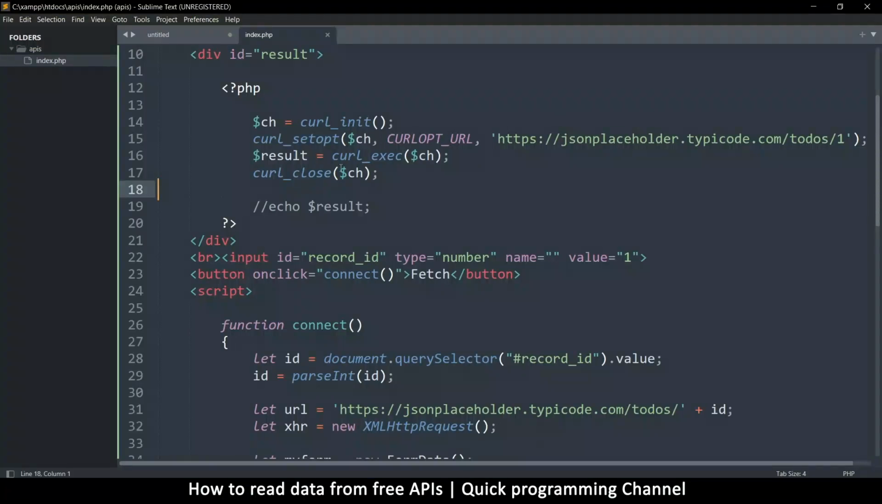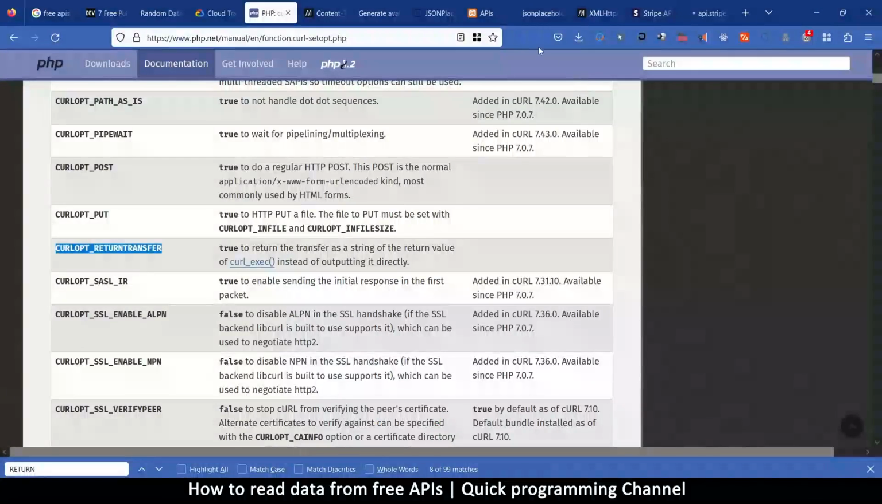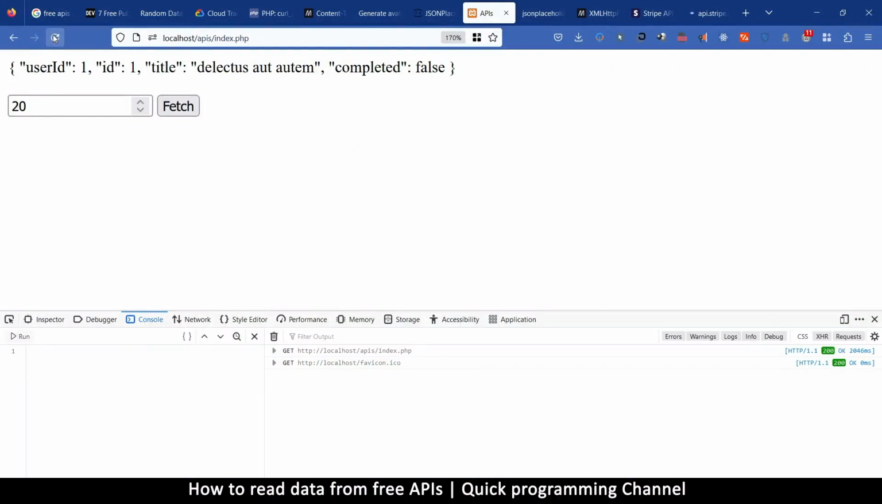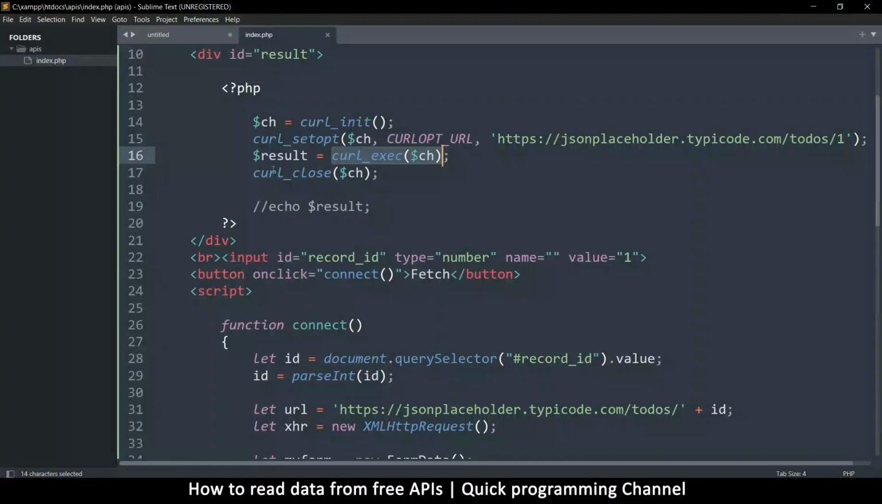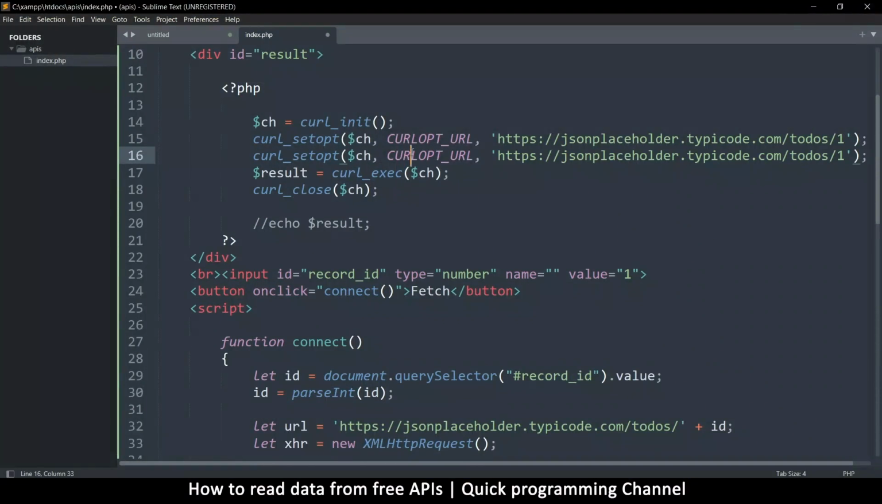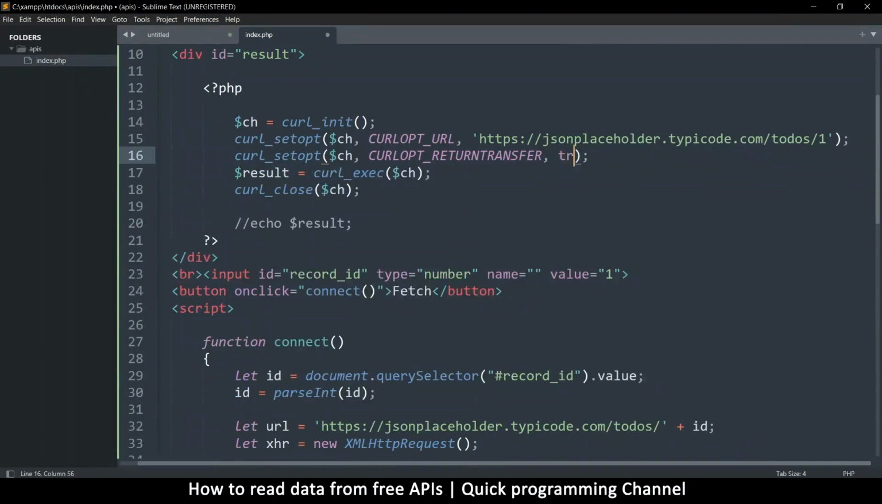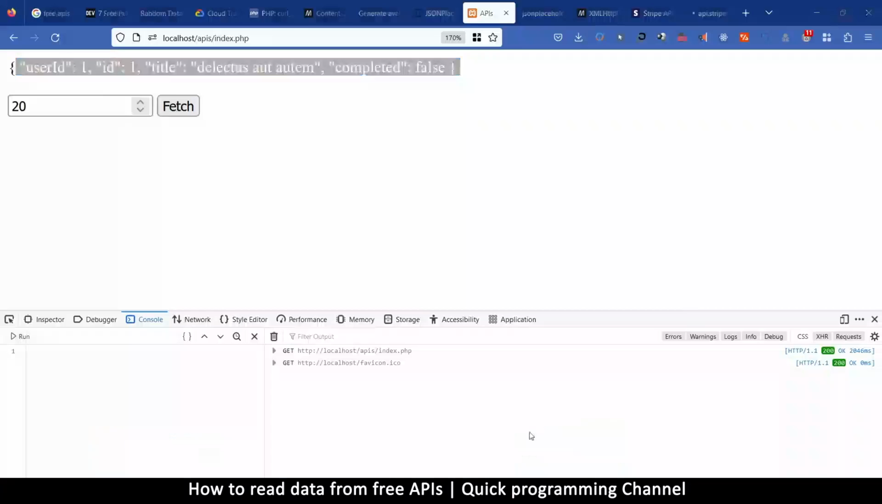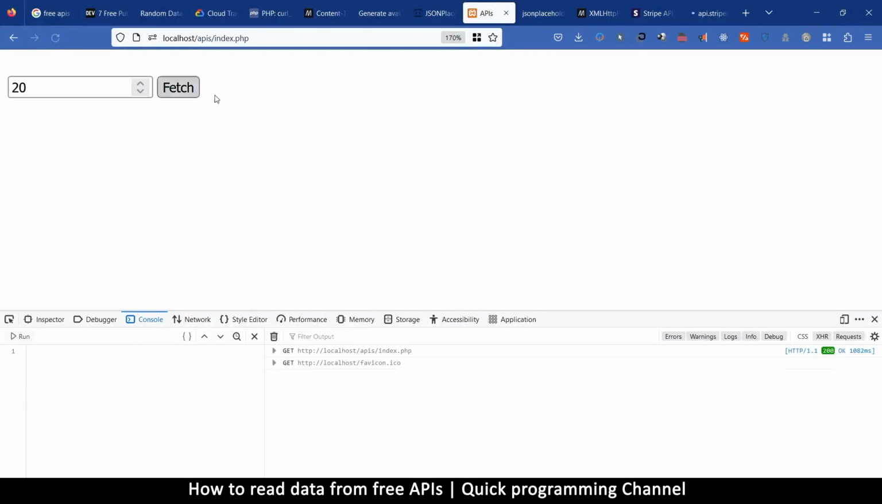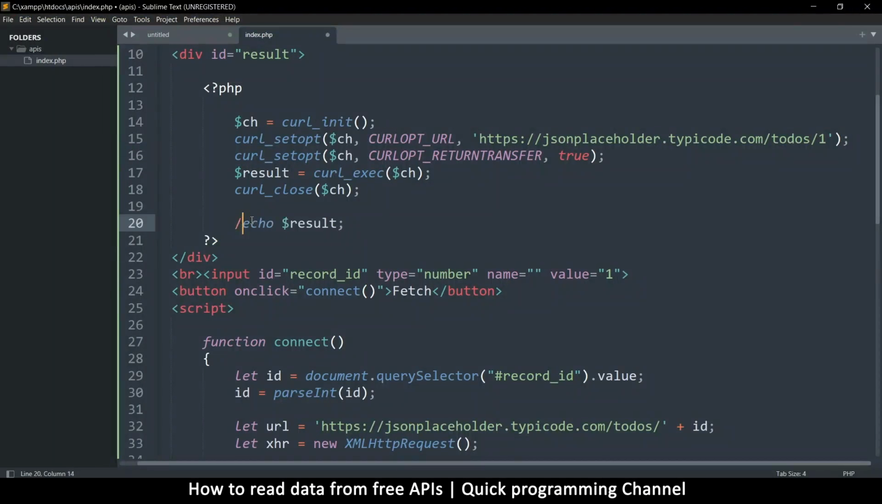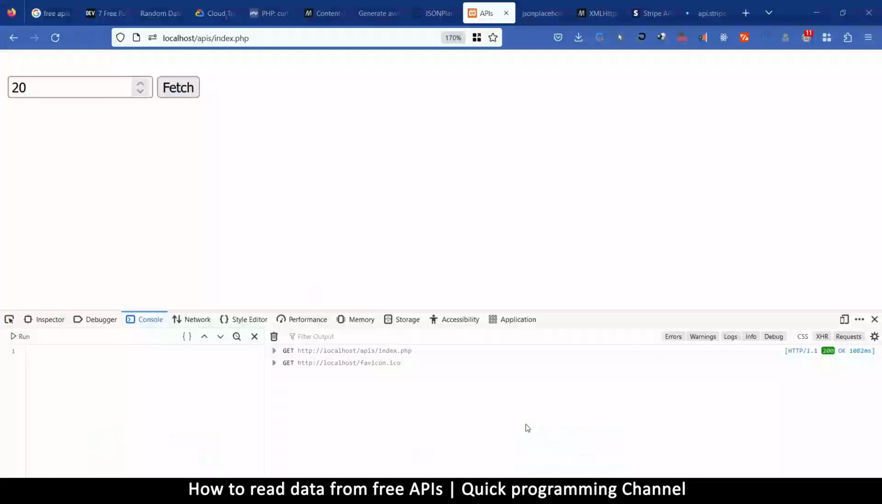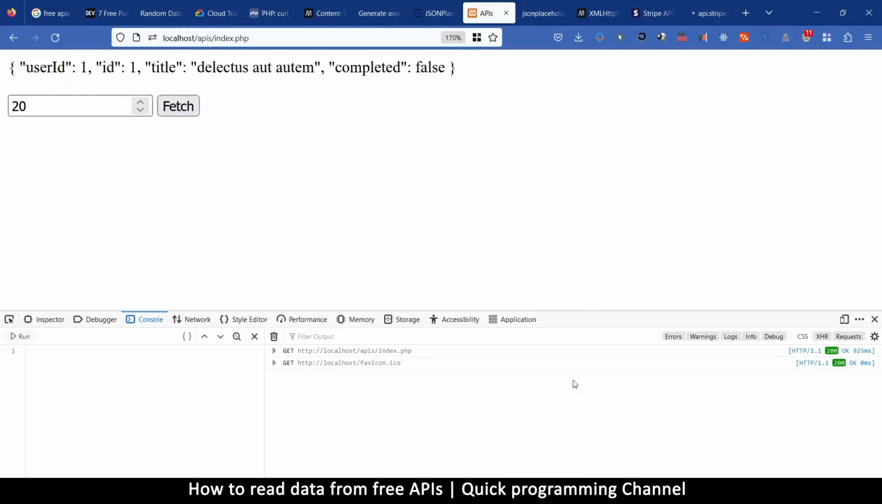So instead of us outputting this directly, because sometimes this is ideal, this is what you want, you output it directly. As you can see here, it outputs the data directly before I echo it, but we can set an option here, and there it is, return transfer, and let's set that to true. Once we set it to true, this will not echo directly anymore, it will return the data, so we have to capture the data in order to use it. As you can see there, it doesn't work, but now when I echo the result, it actually does work. So if I refresh, there we go.